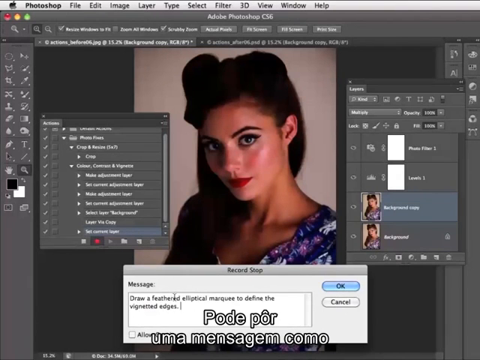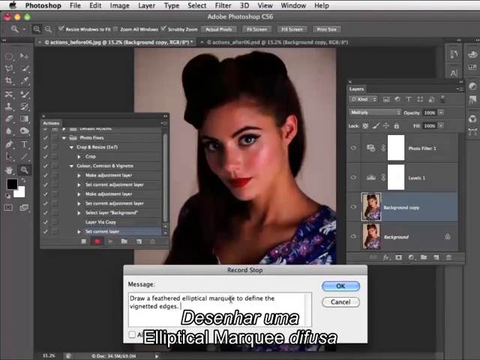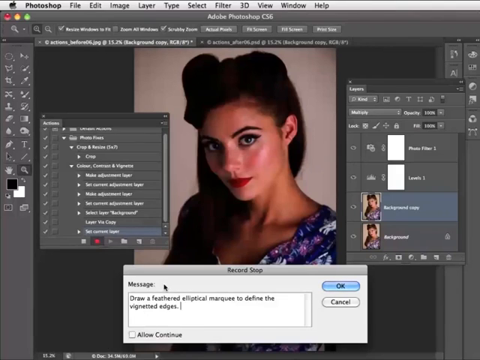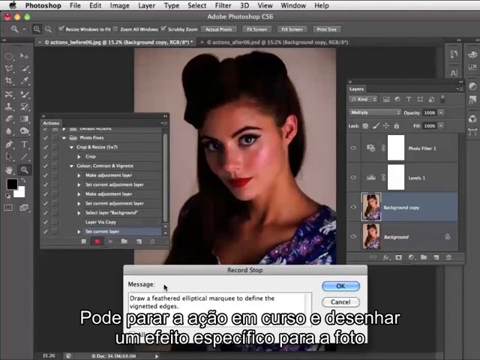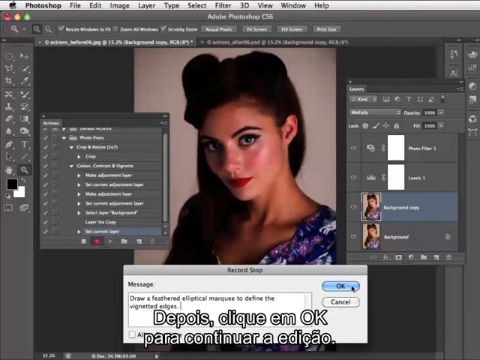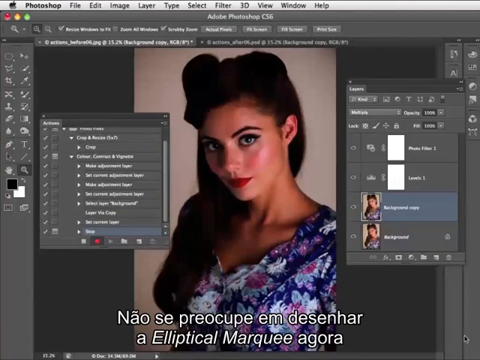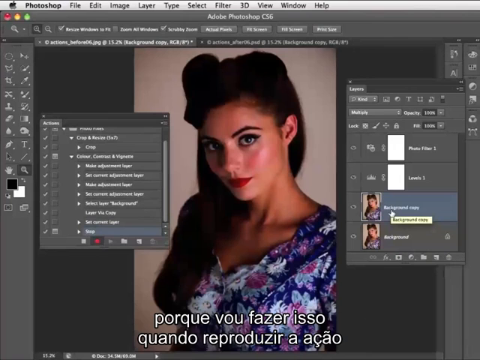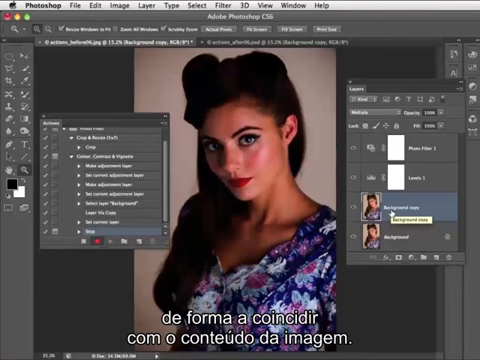You can then type in a message like draw a feathered elliptical marquee to define the vignetted edges, and that lets you stop the action in mid-flow and draw something that's customized to suit the particular image you're applying the action to. Then click OK to carry on editing. Now don't worry about drawing the elliptical marquee at this stage, because we're going to do that when we play back the action to suit the contents of the image.